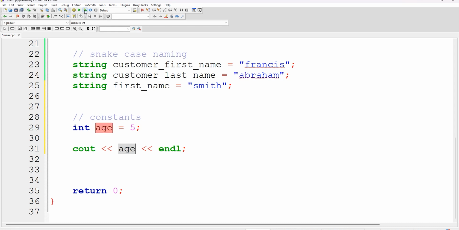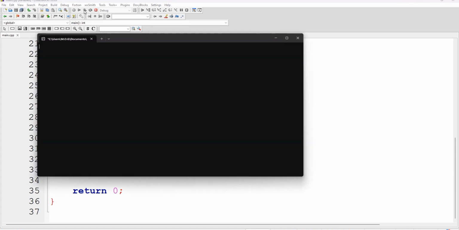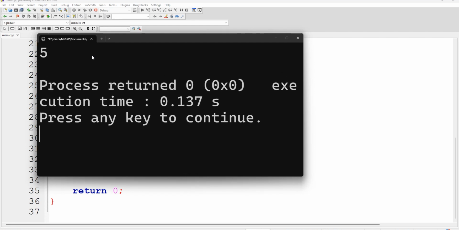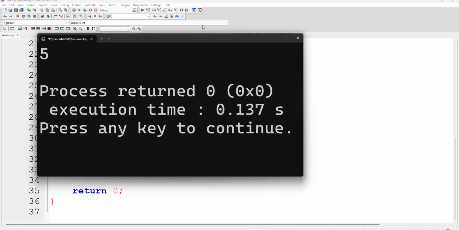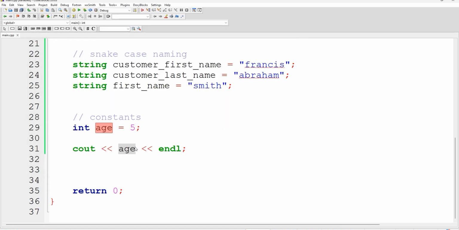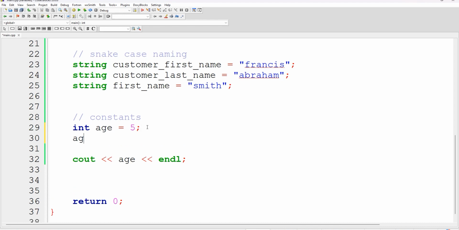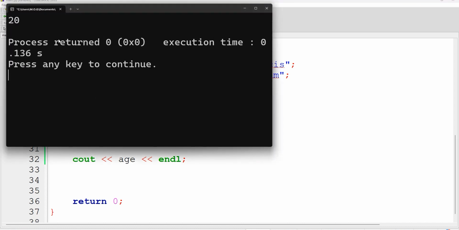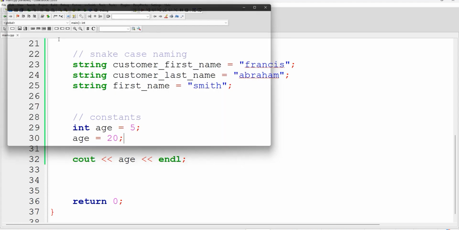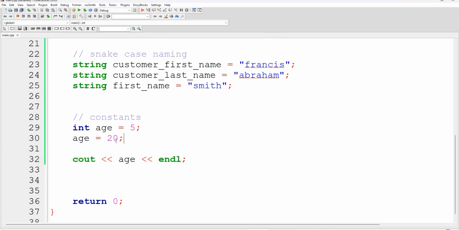So if we run the program, you can see that we have 5 on the screen. That is good. That is correct. So I can come down here now and say age is equal to 20. Age is equal to 20 simply means I'm updating the value of age to 20. So we build and run the program, and you can see I have 20 here.